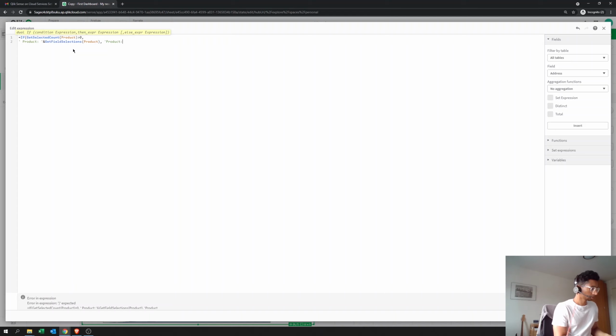product or products all, right? So if I haven't made any selections in the product field, then get selected count would be 0, in which case it would bring products all. But the moment I make a selection, then the get selected count from product would be greater than 0. Then I would print out product and it would bring in the selections that I've made.